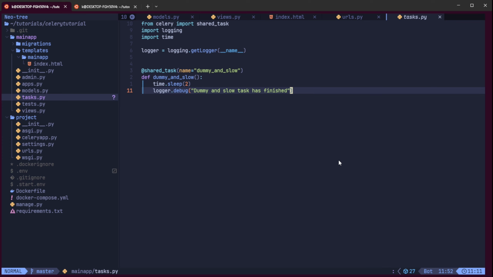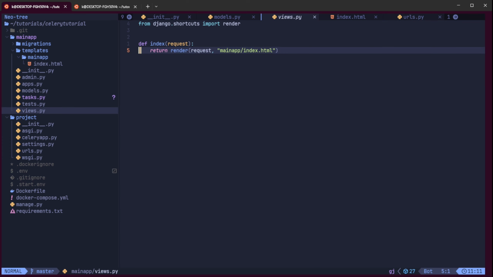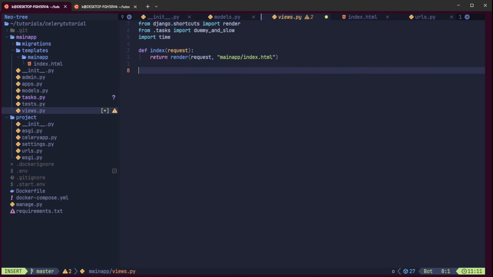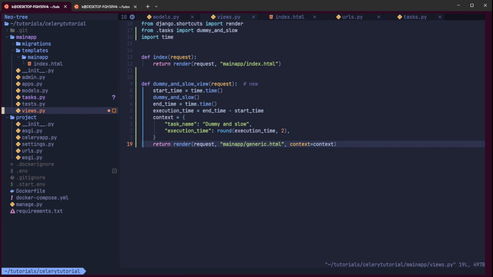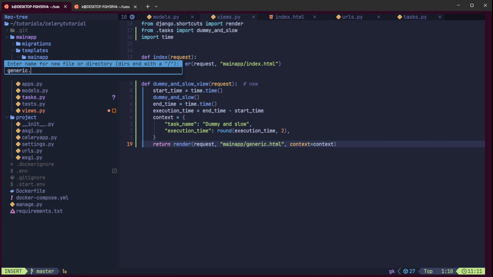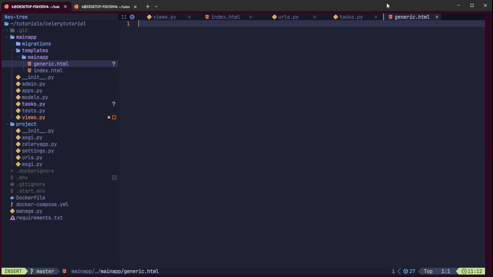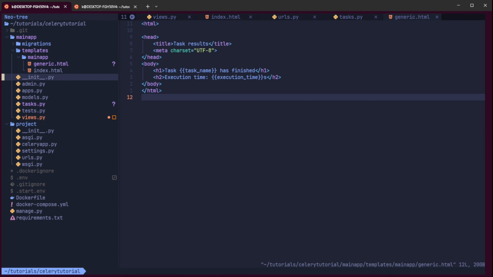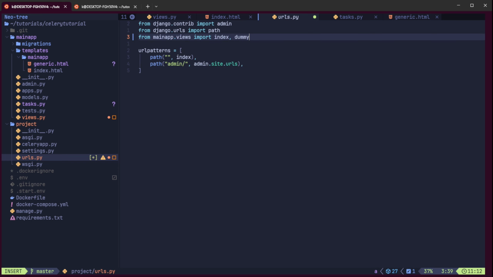Let's call it as a regular function from a view. Go to mainapp/views.py and add another view, dummy and slow view. Create a template, templates/mainapp/generic.html. And add the view to project/urls.py.